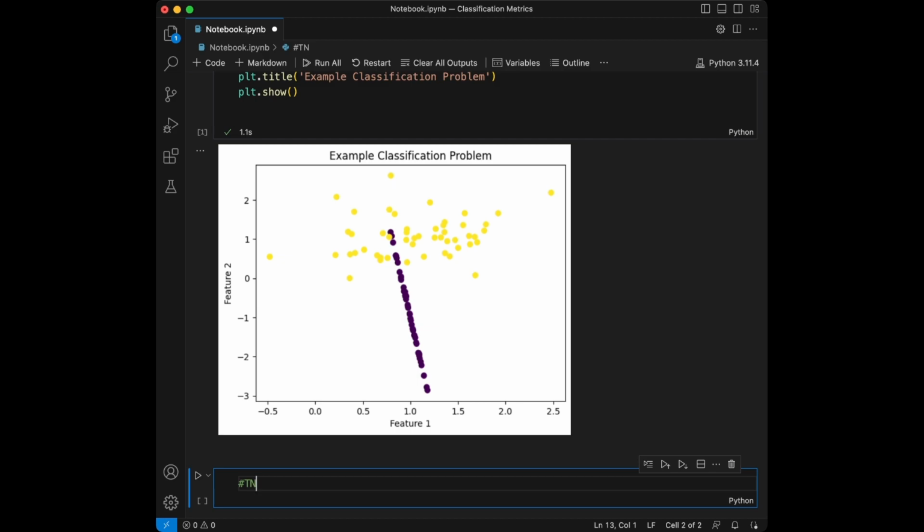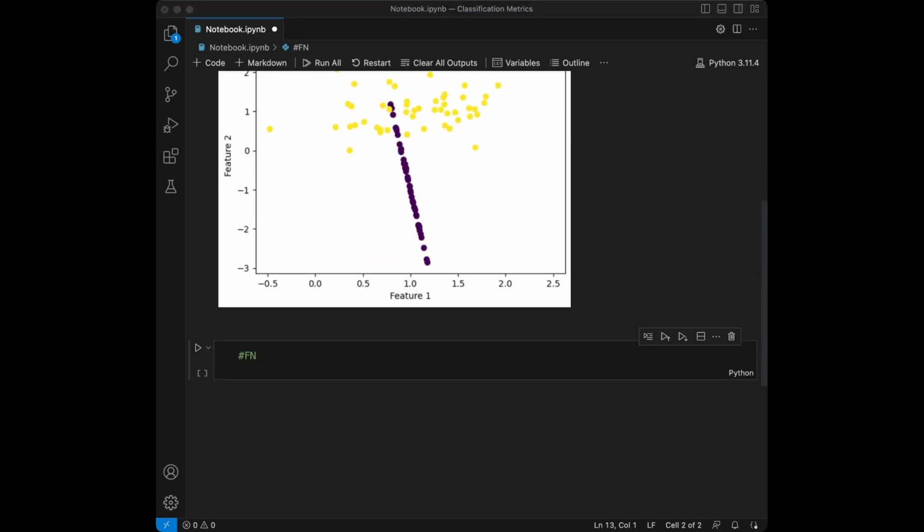Now we are going to talk about false positive. False positives are the cases where the actual class is negative but the predicted class is positive, also known as type 1 error. And the last one is false negative. False negatives are the cases where the actual class is positive but the predicted class is negative, also known as type 2 error. Great, let's start.